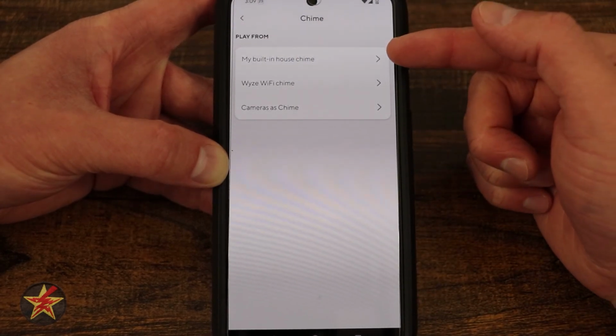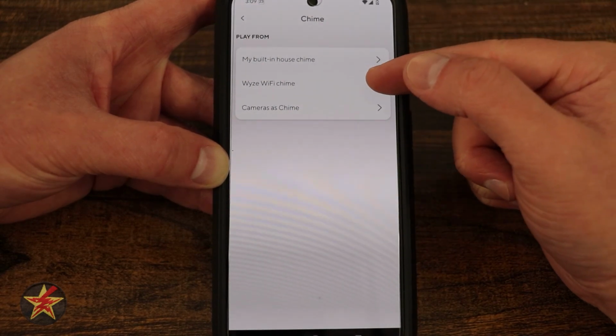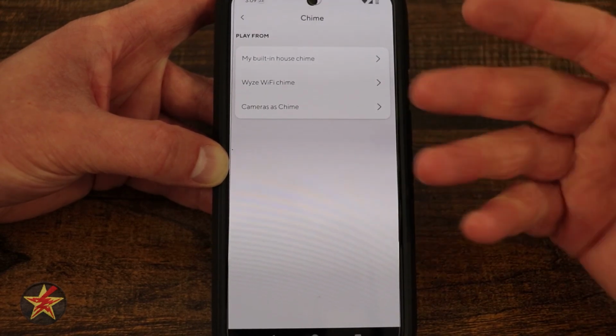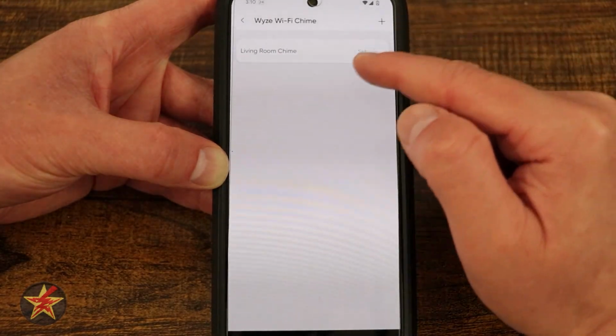Chime, well, if I come in here, we have my built-in Chime house. That's the Chime box you might have. Your Wyze Chime or camera Chime. You can use your Wyze cameras as a Chime. So if I select this, Wyze Chime, well, here we go.